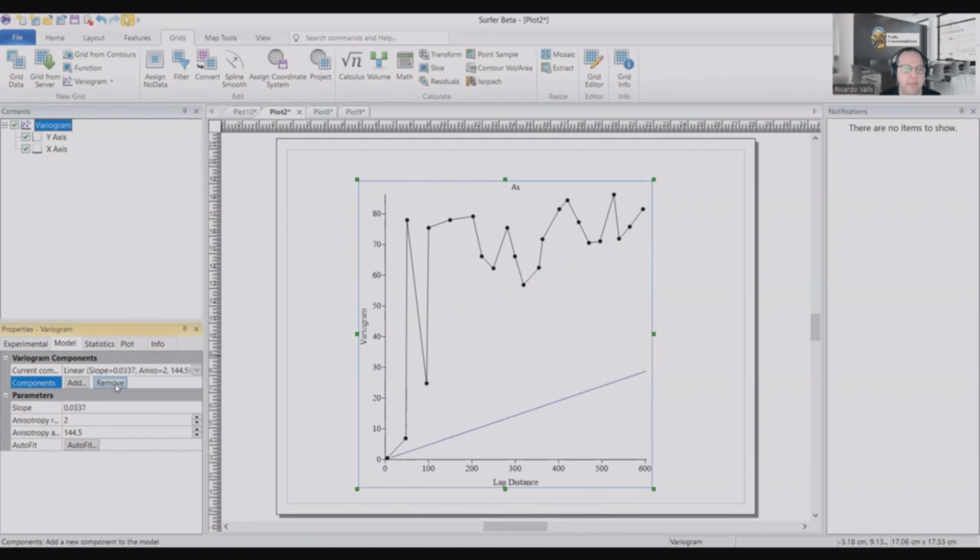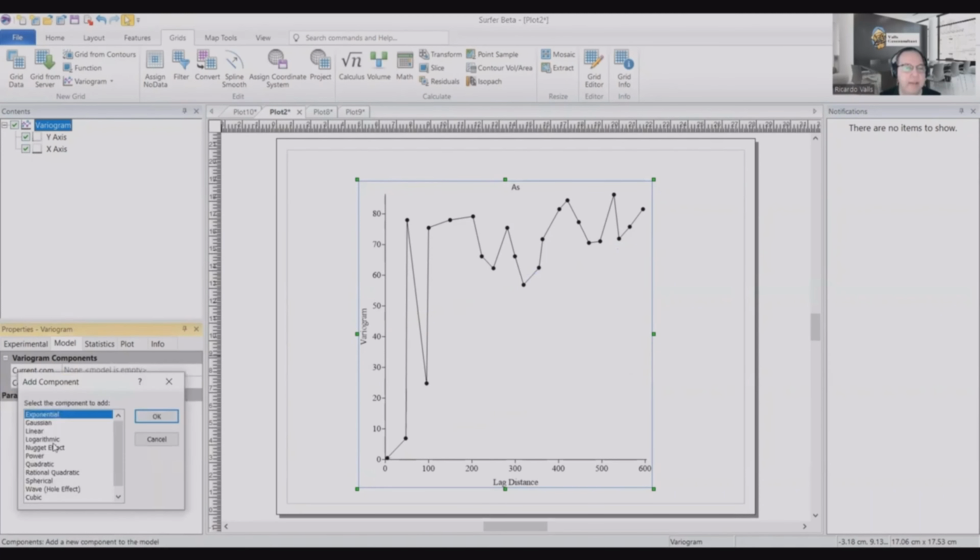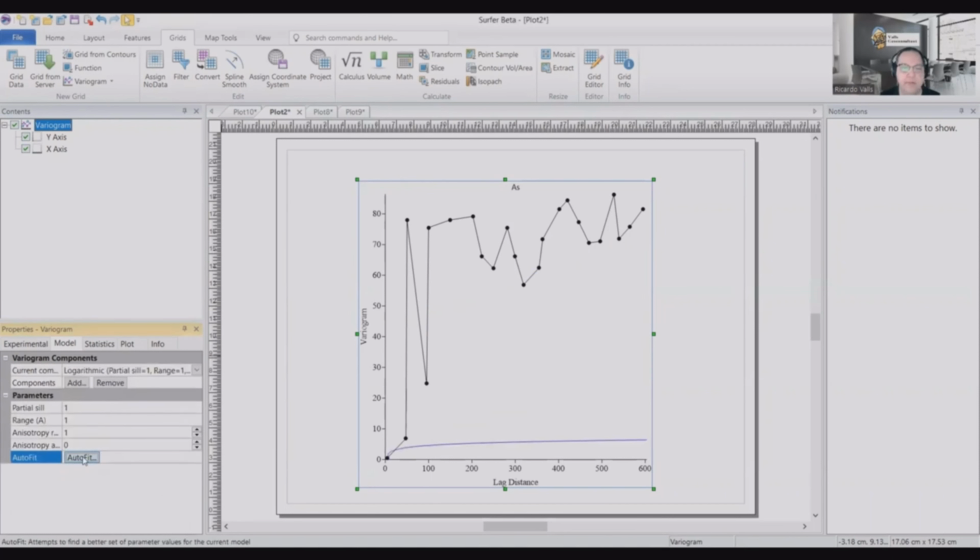We could try a logarithmic one to see how it works. So I will remove both lines and I will add the logarithmic, and then I click on auto fit. Okay, and I get a much better line than just a line. I could make it go a little bit higher. Let me try to put this on 12 and see what happens. Yes, that is much better.